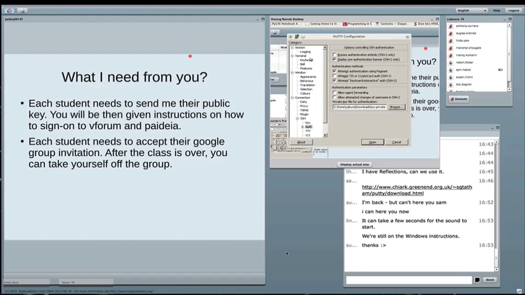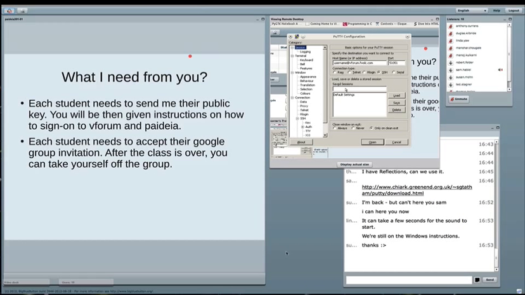And after you're done with all your settings, so you don't have to do it again, you could type in vforum down here and hit save. Like this. So every single time you need to connect again, you just click on this and click load and then hit open.